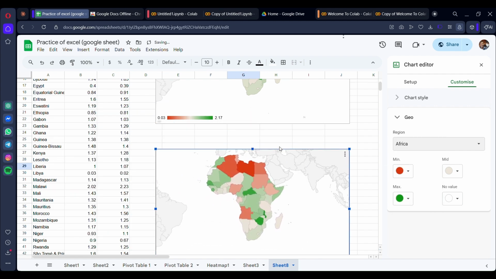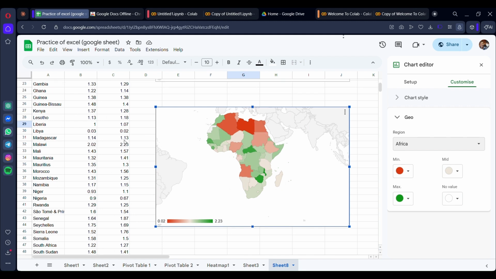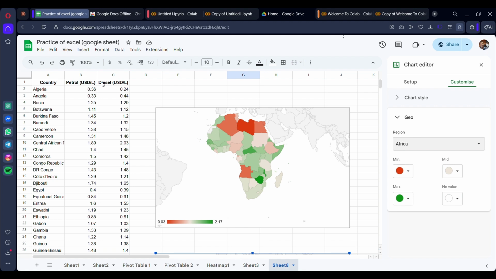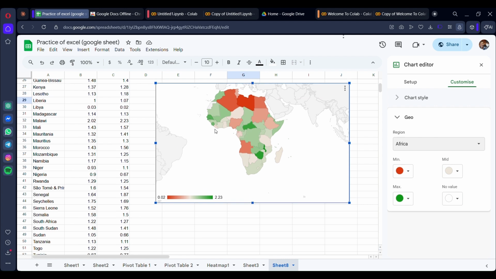As you can see here, it's also showing the range of the fuels. The one on diesel shows a clear green, which means that this area has maximum prices, and the one with the minimum range shows the red color. Thank you.